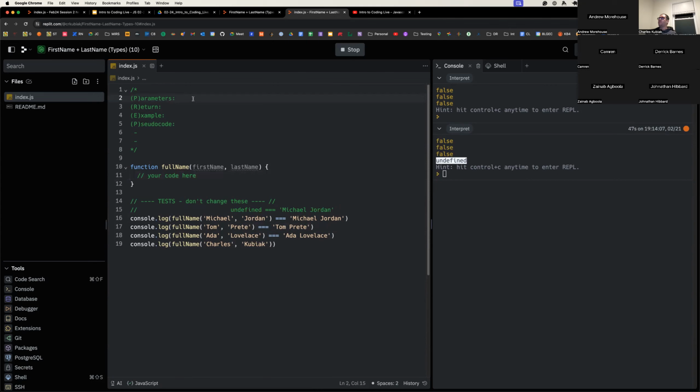For our parameters, we have two params. Both are strings. One is a first name, and the other is the last name. I need it to return one string that represents both the first and last name. For the example, we'll say see below, because we already have some examples written below for us. And now let's talk about our pseudocode.